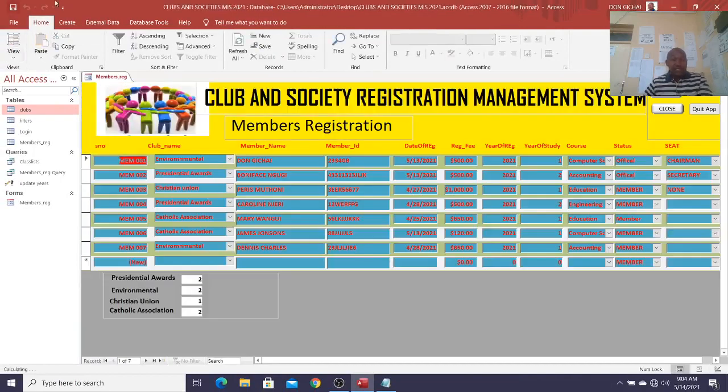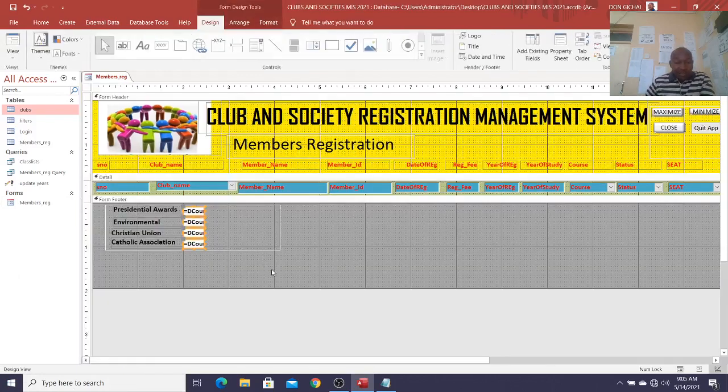And therefore, for that case, if you look at this data, presidential award, how many guys? 1, 2. It is 2. Environmental, 1, 2. It's counting. Christian Union, we have only 1 guy. But if I change this one to environmental, then refresh, you see that environmental, we have 3. Therefore, this is how that one is accomplished.